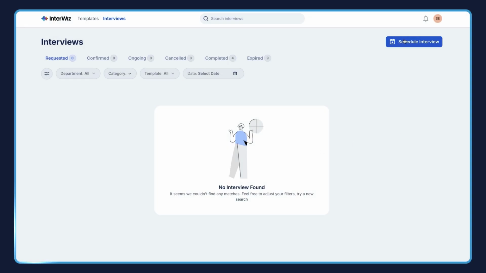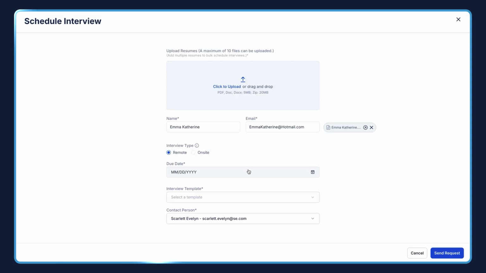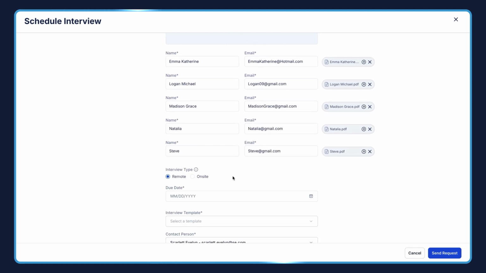Head over to the Interviews tab and click on Schedule Interview. Start by uploading resumes. You can upload multiple files at once. As the resumes load, you'll see candidate details like names, emails, and CVs. You can make edits or even delete a resume if needed.